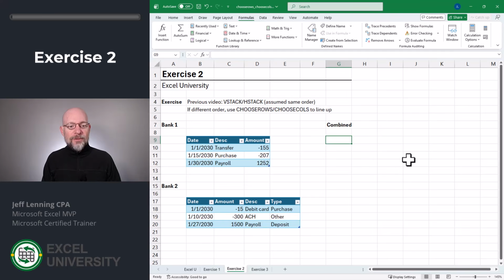Exercise 2. Now, in a previous video, we talked about VSTACK and HSTACK, and both of these assumed the same order. In other words, with VSTACK, we're vertically stacking tables, and it assumes that the columns are in the same order. But what if they're not? For example, here we have a download from Bank 1, and this is their column order: date, description, amount. And we downloaded some activity from a different bank, Bank 2. And their export comes like this: date, amount, description, type.